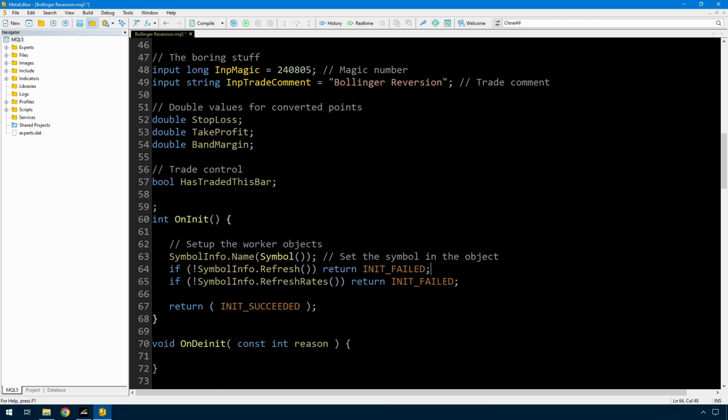Now the difference between these two: refresh sets up values in symbol info that are typically not going to change. Things like the number of digits, they will be constant while you're using the expert. Whereas refresh rates will set up things like ask and bid prices, which do change all the time. So I'm calling them both.